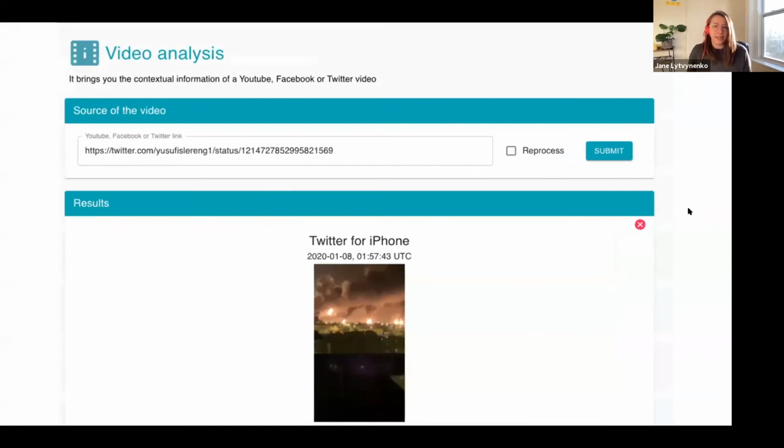So if you open the InVID-WeVerify search extension, which is just click on the button in Chrome at the top right, you'll be able to click on the video analysis option. And that's where you can drop in a YouTube, Facebook, or Twitter link. It will give you a lot of information about what you've just dropped in. So immediately we see the exact time that this was posted, as well as the method, which is Twitter for iPhone.